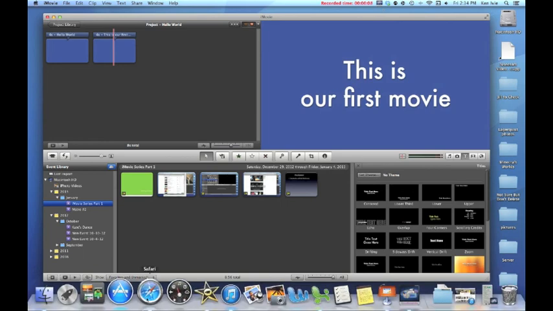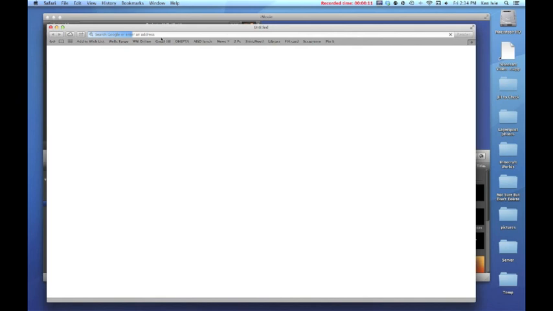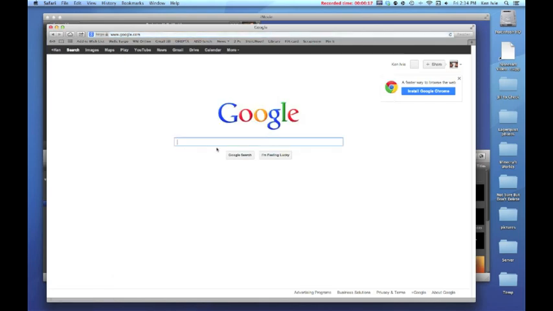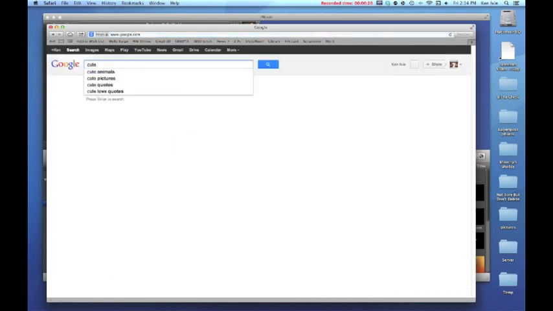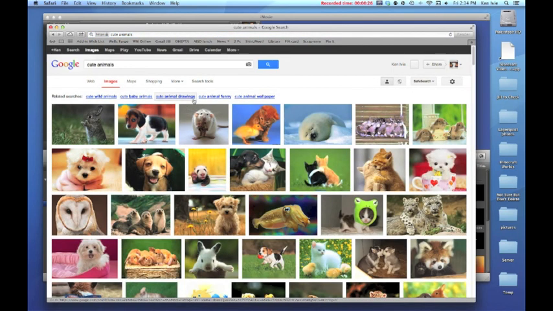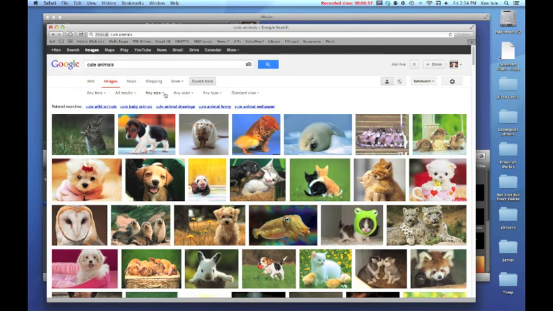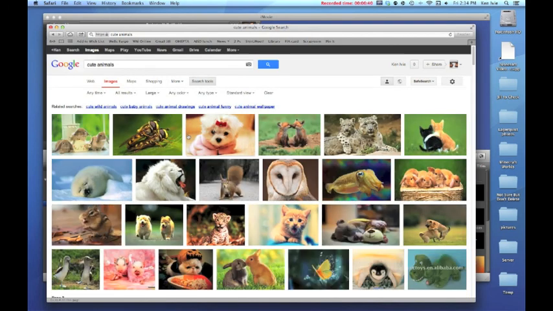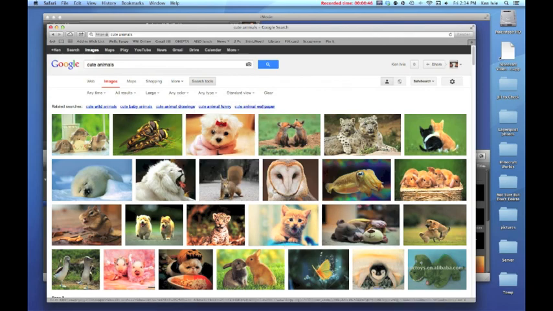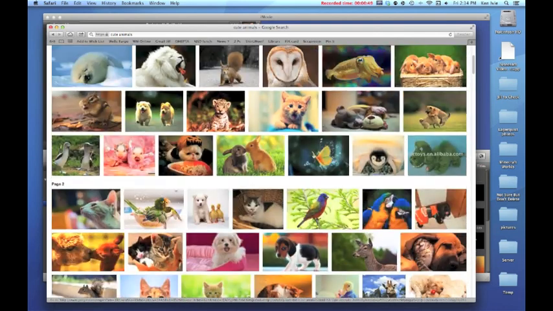So let's open up Safari, and let's just go to Google and search for cute animals. Let's go to images, and when I'm finding images for my movies, I always want large or high quality pictures. So I'm going to go to search tools, I'm going to go to size, I'm going to tell it large, because I only want large pictures that will show up clear in my movies and won't be pixelated. So it shows me several cute animals with large file sizes.